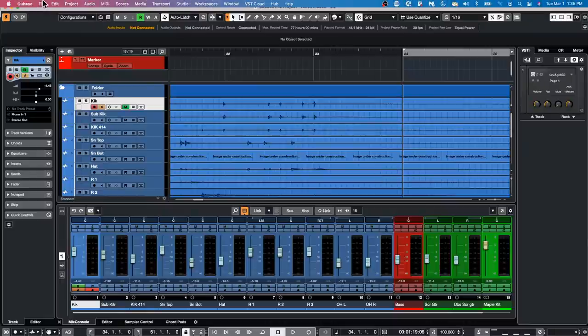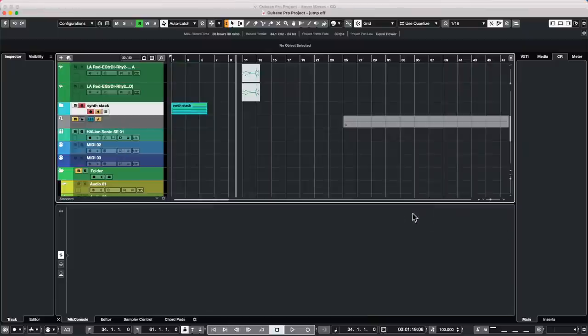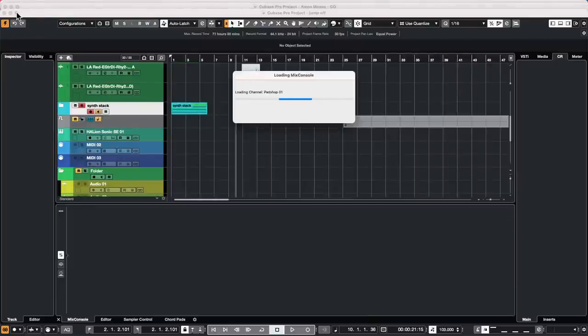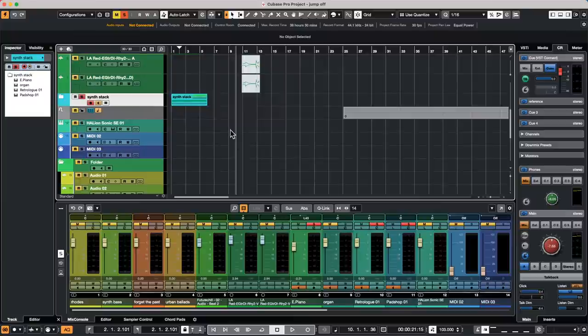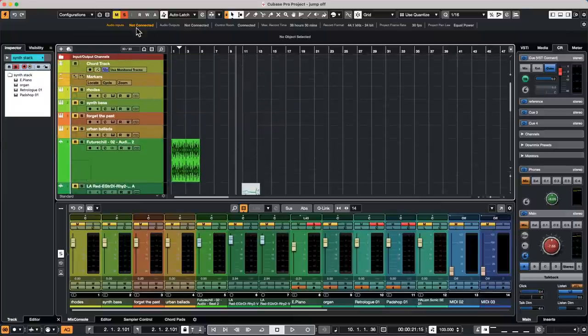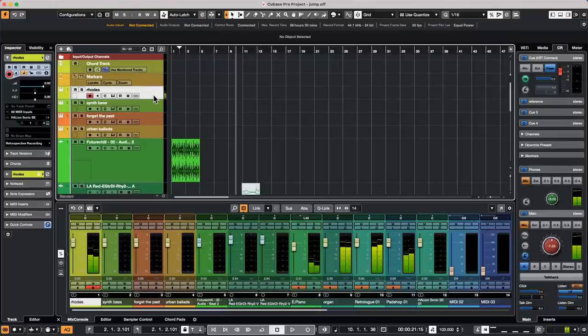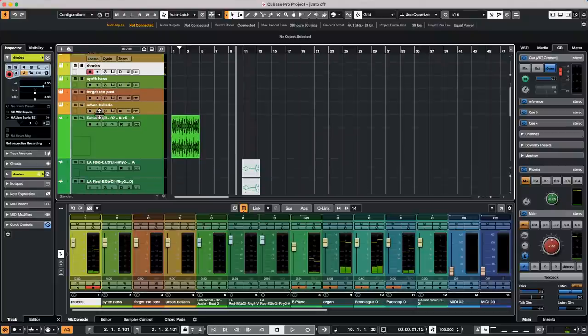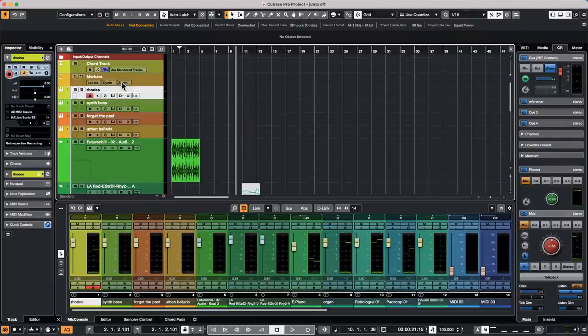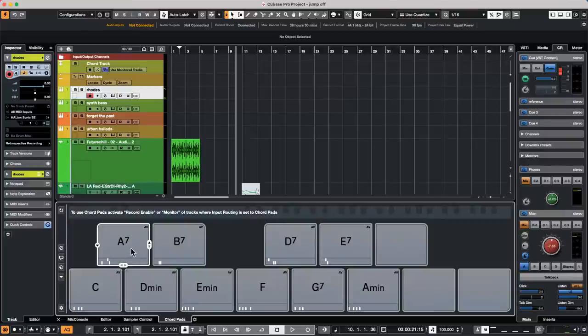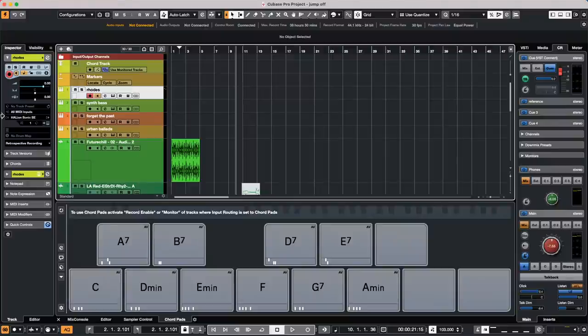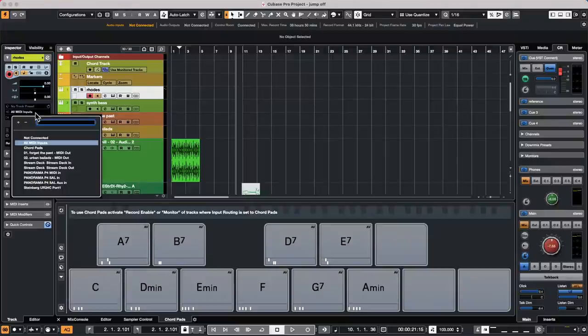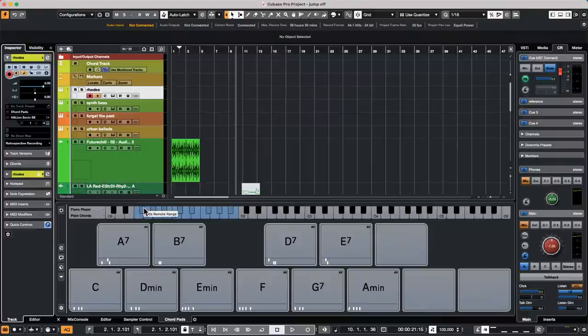Okay, so let's come over. I'll just switch back to a different project here. If we want to trigger the chord pad from your MIDI keyboard, let's come over here and say I have my Rhodes selected. I'll just get rid of my synth stack. Okay, so I'll go to my chord pads here. Now I have chord pads set as the MIDI input.